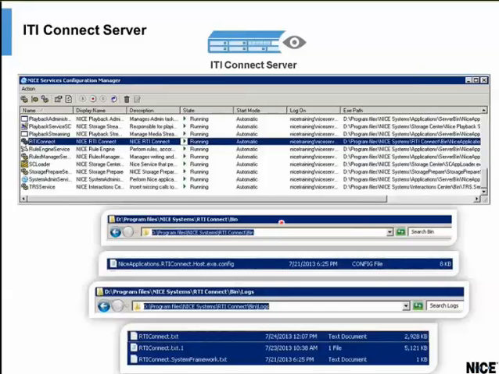The location for the log files and the configuration files for the ITI Connect server are going to be in the same location as most of the other components, which is the D program files and all systems. We'll have an RTI Connect folder and then a bin folder. And underneath the bin folder, the configuration file, which is where we can change the log reporting levels for the ITI Connect. Unfortunately, with this component, we do have to change the configuration file to enable debug.